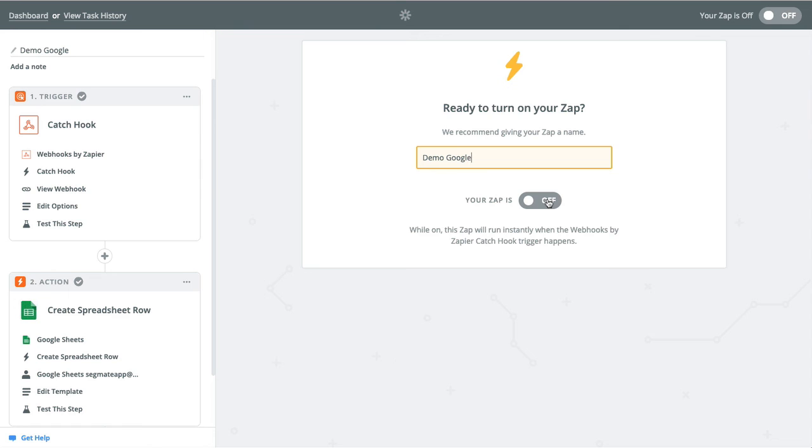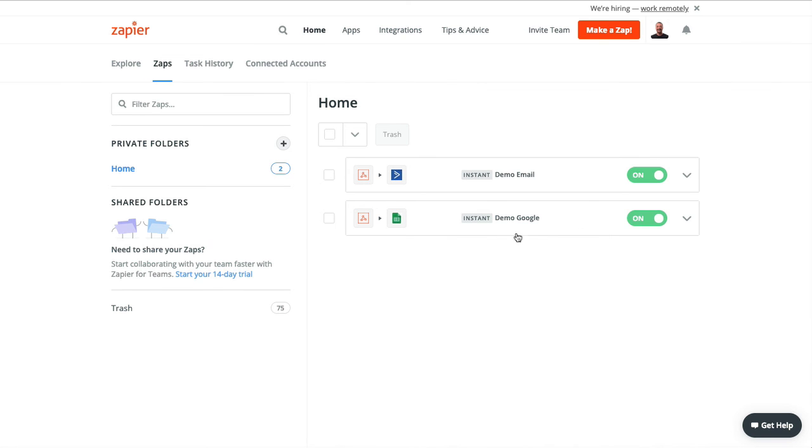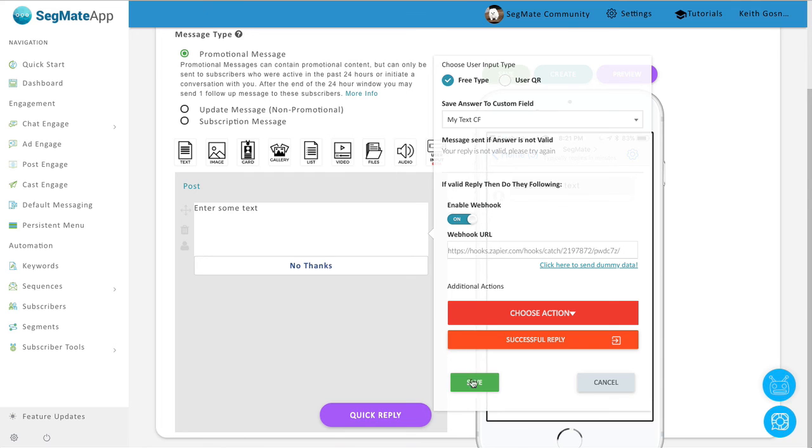And of course, make sure that you turn your Zap on. Don't make the same mistake I made so many times and bugged my developers about it because it wasn't working, and all I had to do was turn it on. So go ahead, we're good there. So we can view it on our board. There it is right there. Let's go ahead and head back. Everything seems to be set up here.